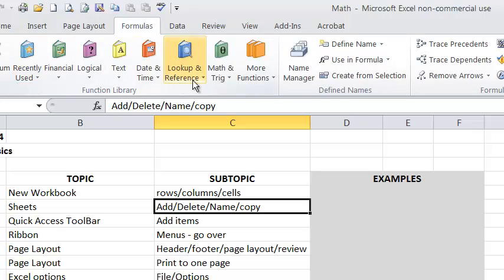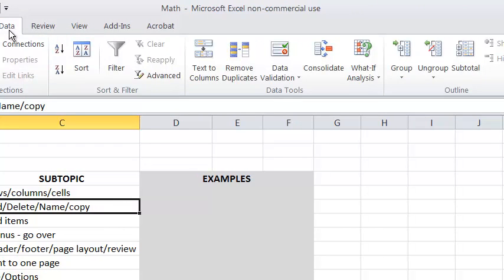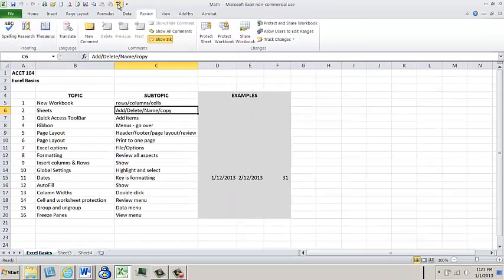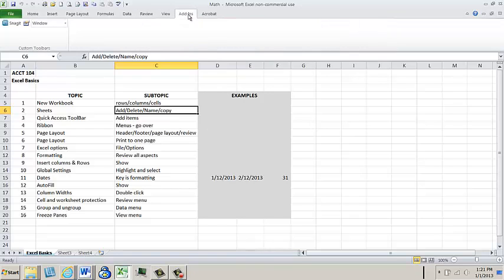Formulas, there's a great deal of mathematical capability in Excel. Data, we're going to be doing a lot of things in the data menu option. Review is where the spelling is, but I like my spelling up at the top to make it simple. We're going to talk about protecting the workbook. The view is where you freeze your panes. We're going to go over this in a minute. I have add-ins because I have other programs that allow me to add into Excel. So you may not have the add-in or the Acrobat tabs on yours, depending on if you have these other programs like I do.